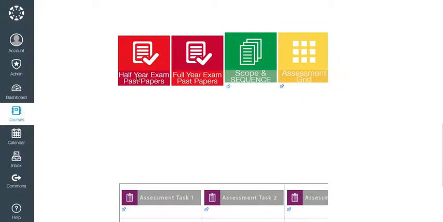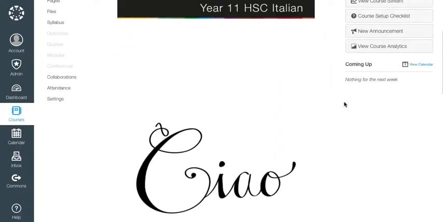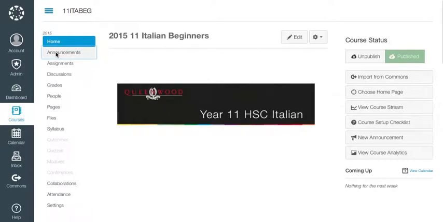So you've got the half-year exam papers, full-year exam papers. You can have a look at the scope and sequence, which is basically like a layout of what you'll do, the topics you'll cover throughout the year. And you have your assessment grid as well, so you know what assessment tasks you have throughout the year. All right, so if we scroll back up, you've got some announcements here.